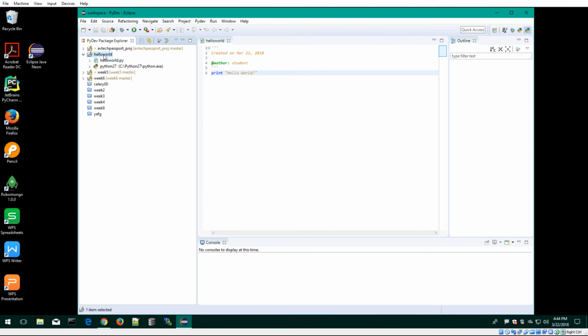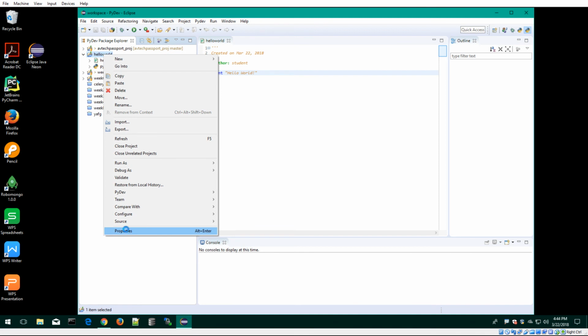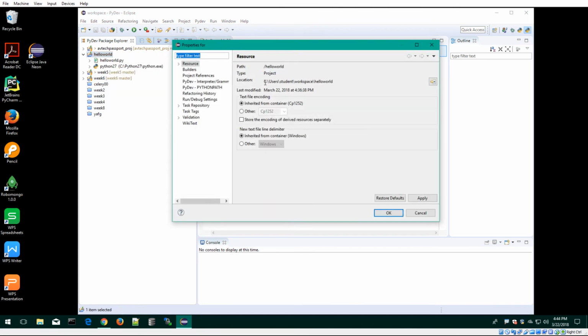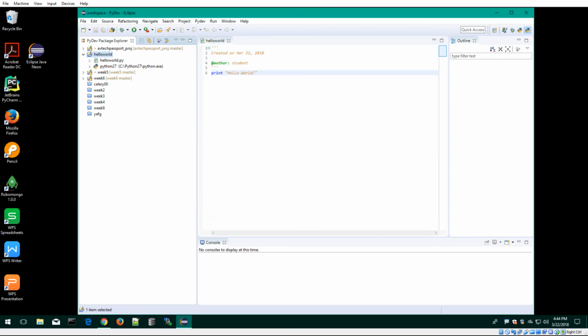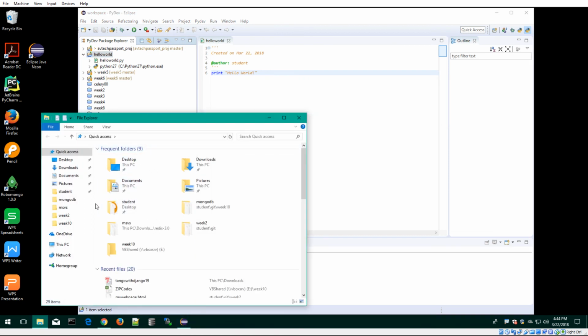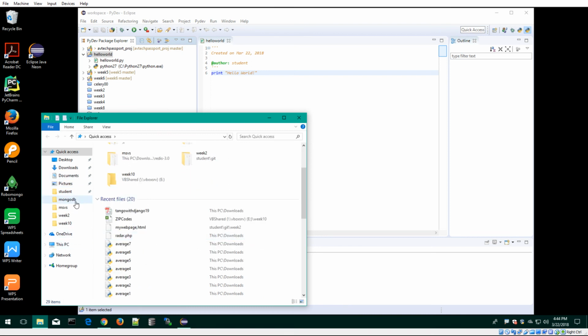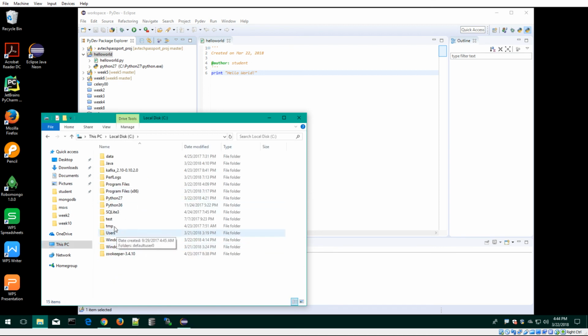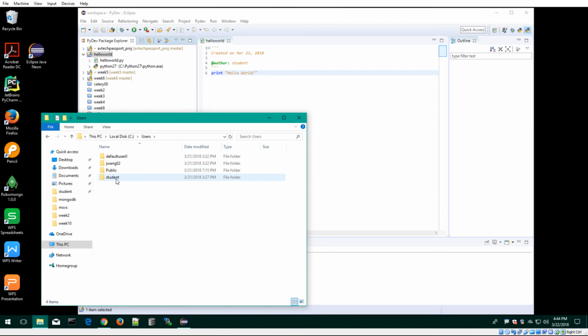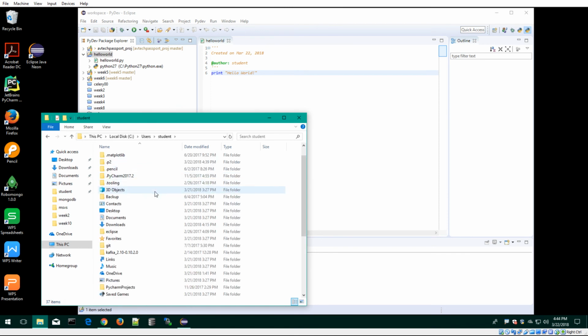You can click on the hello world, right-click, and choose properties. It tells me where it is: the workspace, and the username is student/workspace. Now I know where this would be, so we will use this directory. Again, as long as you remember where it is. If you want to take the default, that's fine, but you have to make sure you remember where the default is. So the user is student, and then there is a directory called workspace.